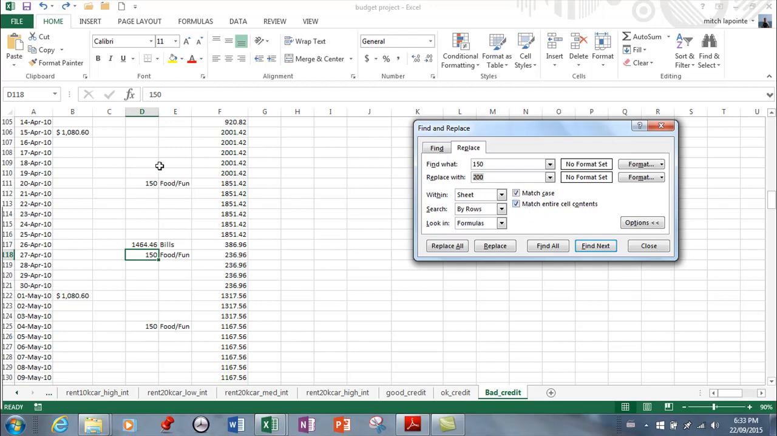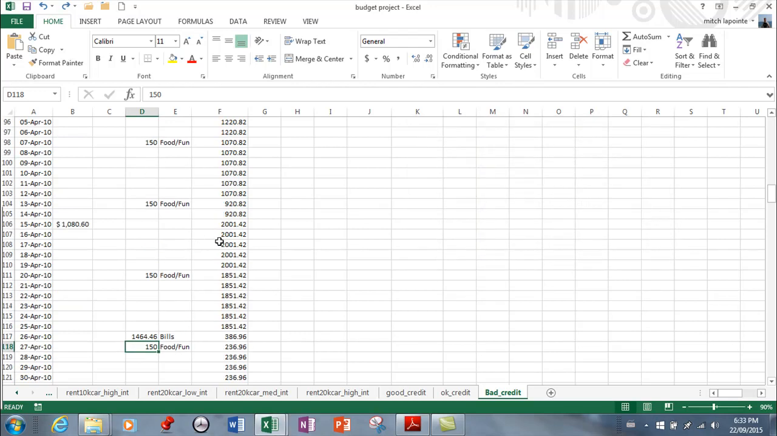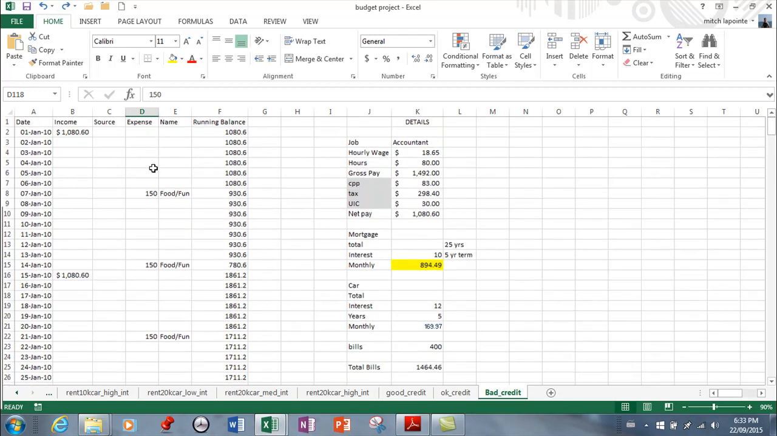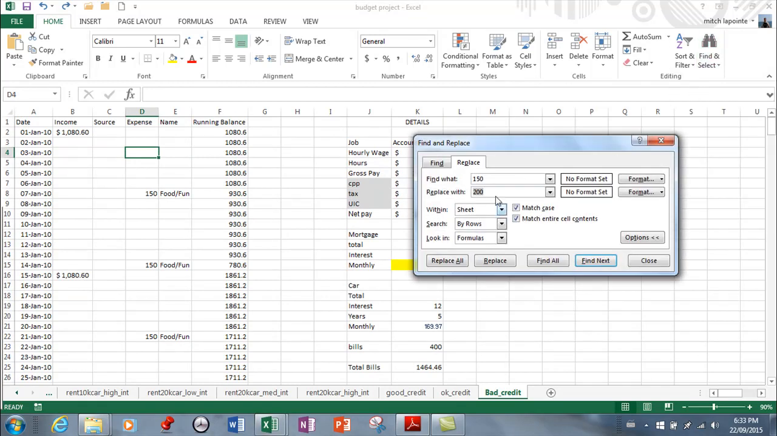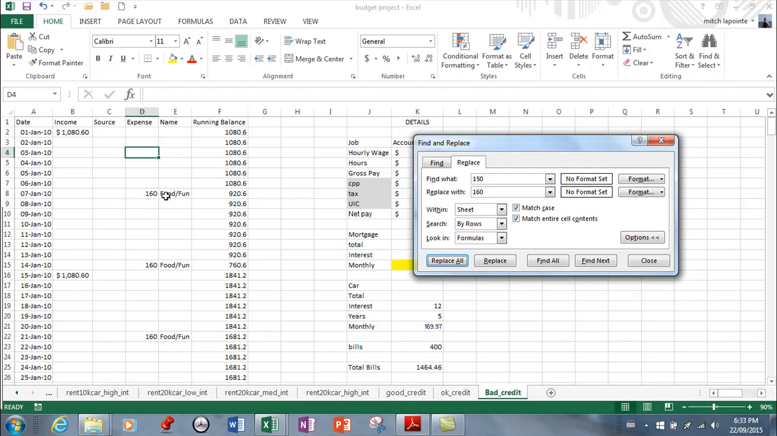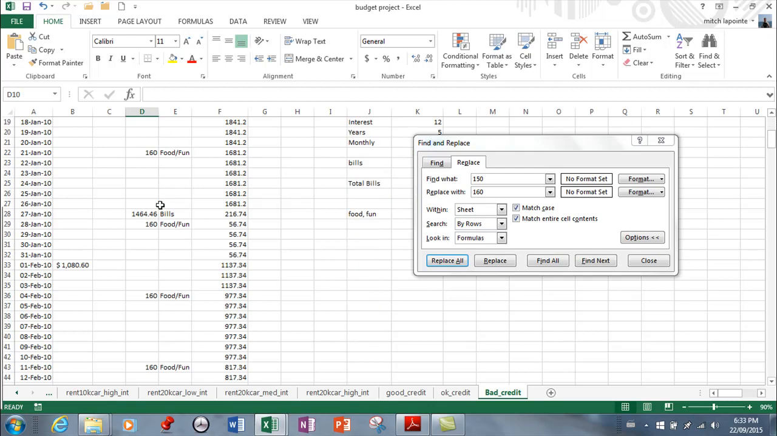And you'll probably want to start in the column in which you happen to be. And I'll even just start at the very top and let it know that I'm looking in this column here, and I would go to replace and I'd say find 150, and 200 is probably going to be too high. So can I spend 160 instead? And then I would say replace all. And it's telling me that it's replaced 52. And it's like copying and pasting, only it did a find and it replaced.